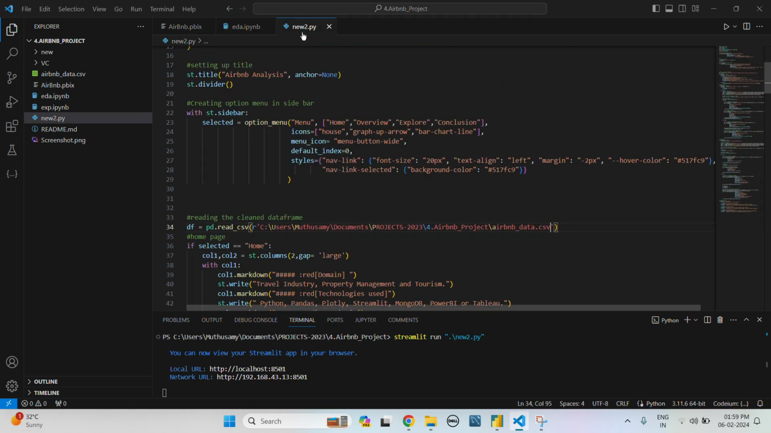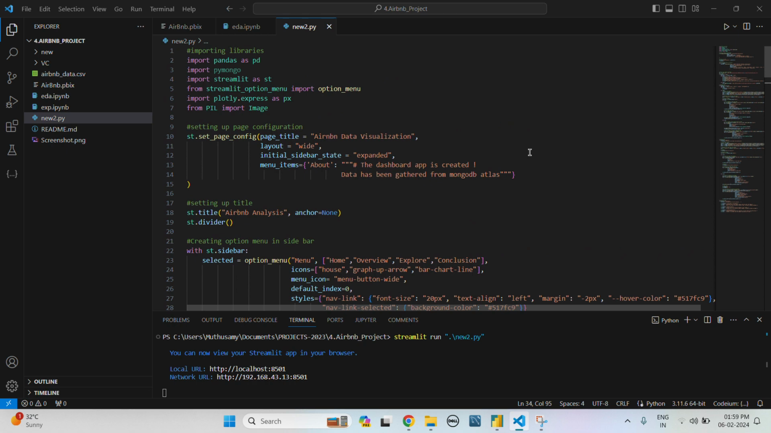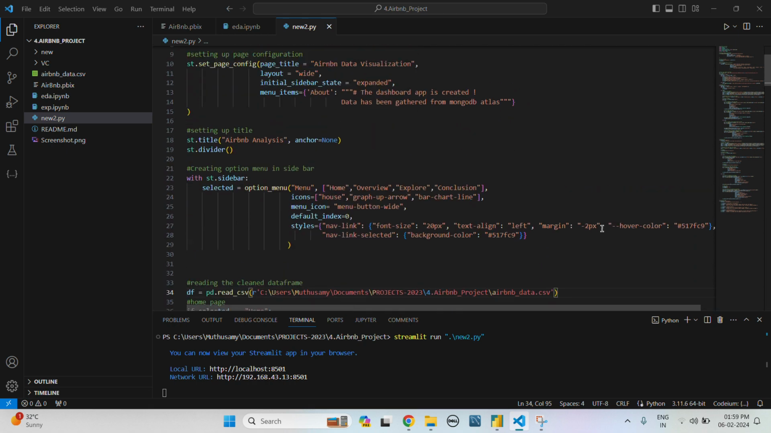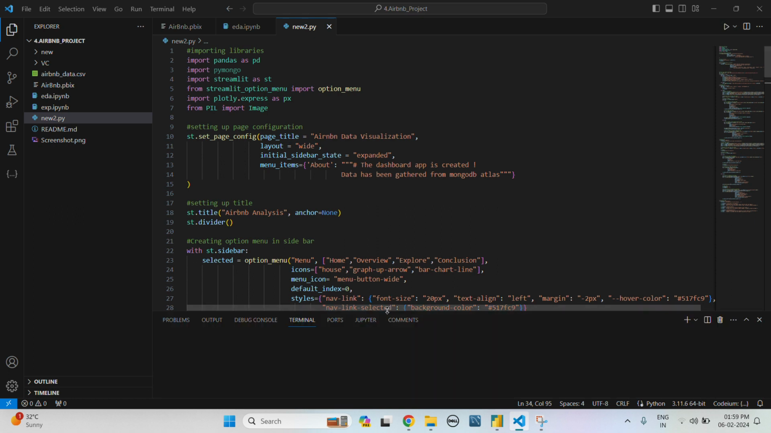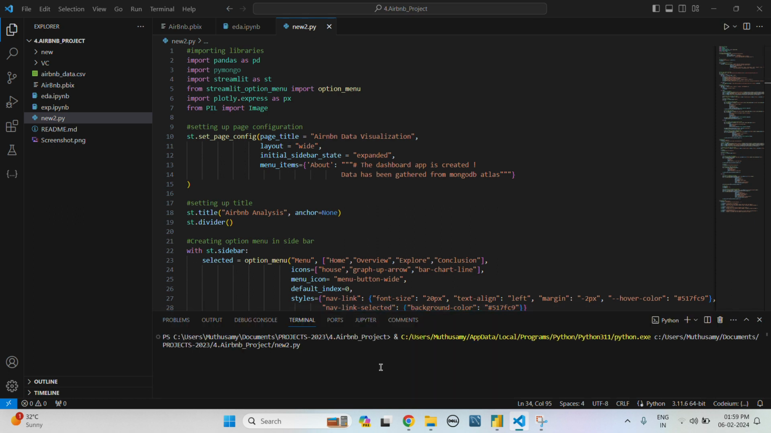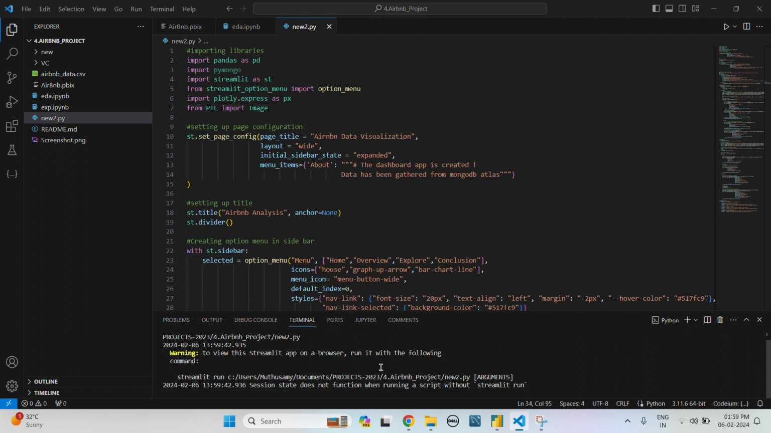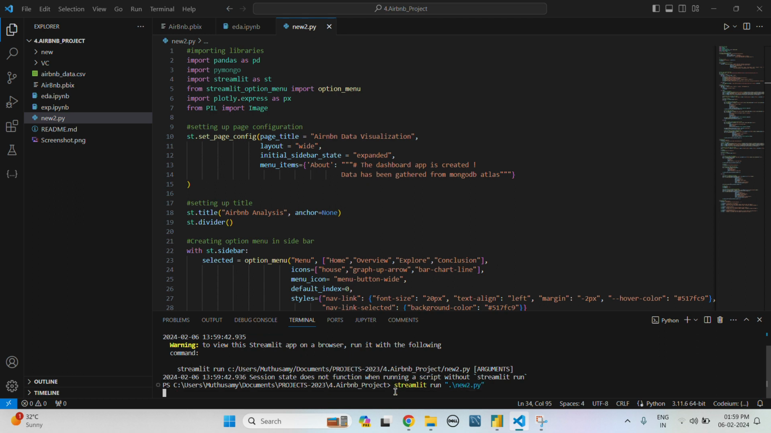Go to the Python file. It is a file for Streamlit. Execute the file: enter, Streamlit run, enter the file path, then enter. The Streamlit page is running.